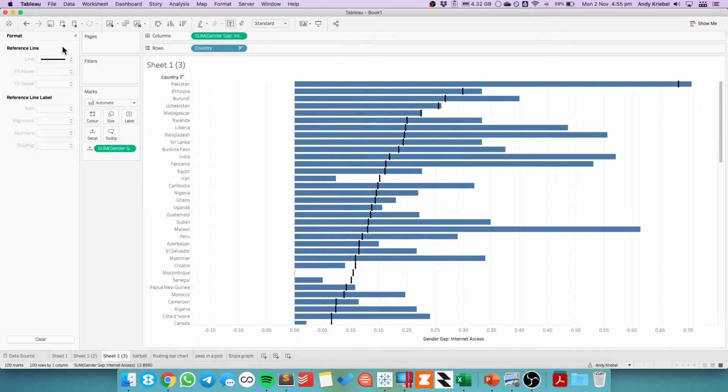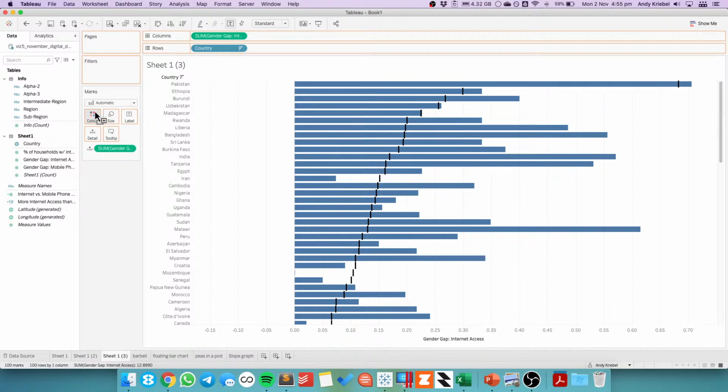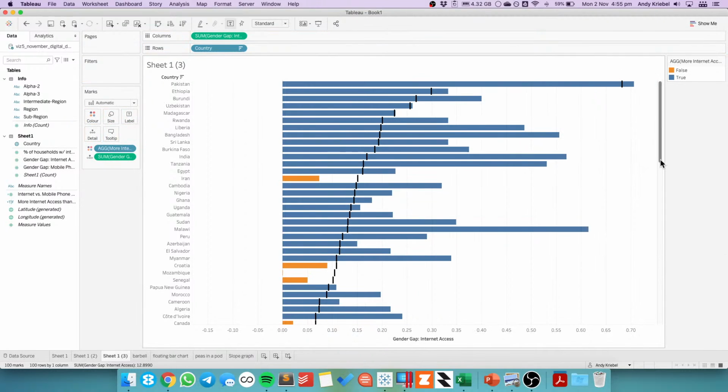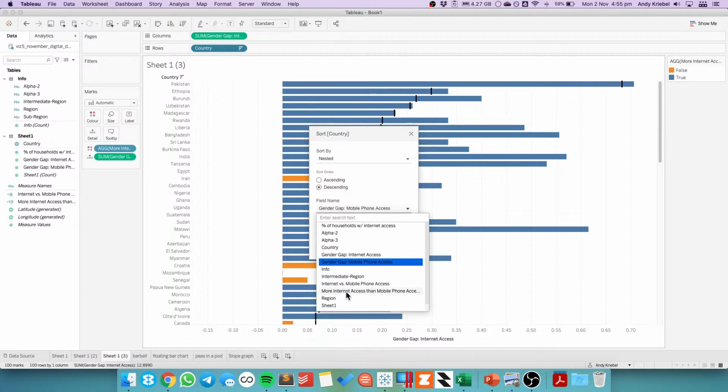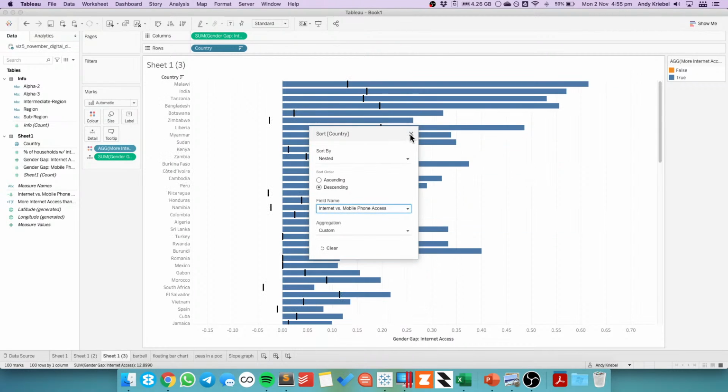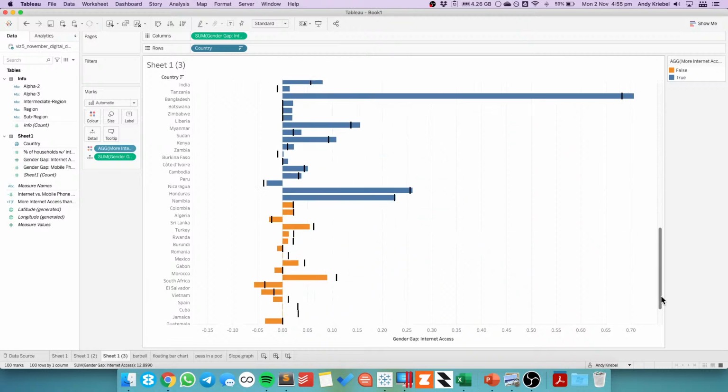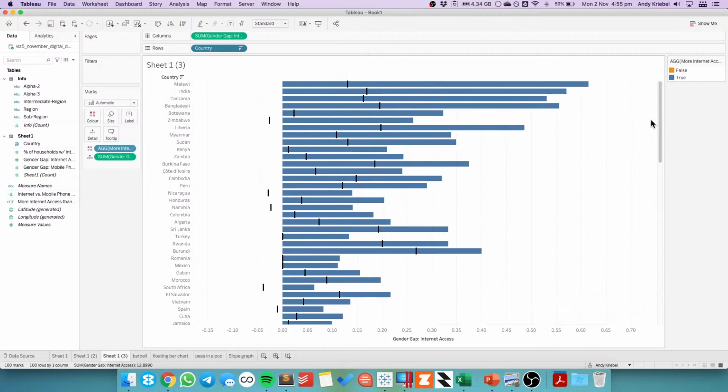And then I could put our little color thing on there again. So maybe put that on color. And now we can see that as well. We could sort these by the gap, or the difference between the two. And there we go. So that's not particularly useful. Yeah, I don't like that one.